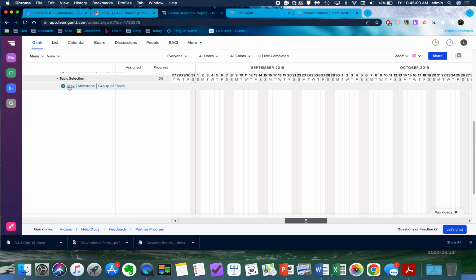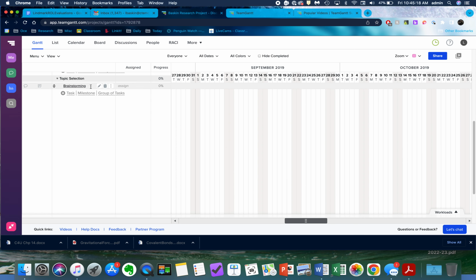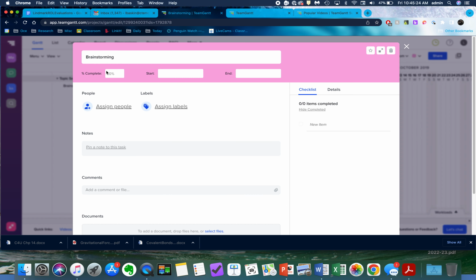So to enter a task, I'm going to click task. I'm going to put in, I don't know if you remember, we did brainstorming. And I can hit enter. Now I have an edit button. Oh, here we go. Oh, that's how you would assign someone else to do it. When I hover over it, I get this edit task. This is where you're going to change the date and completion.